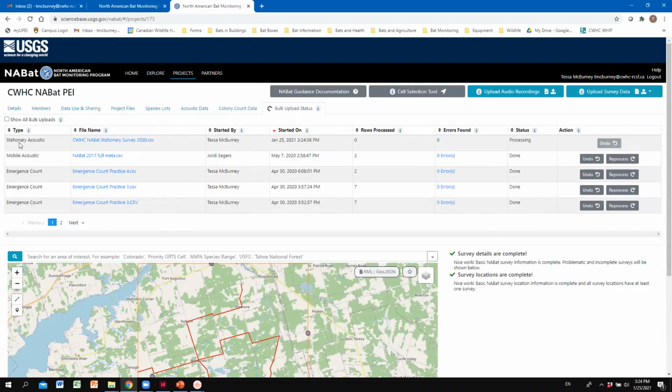Okay, so this is our metadata sheet now popped up here next to stationary acoustic. That's the type of survey it is. So it's still processing. You can see 0 rows have been processed. And so we have to wait.